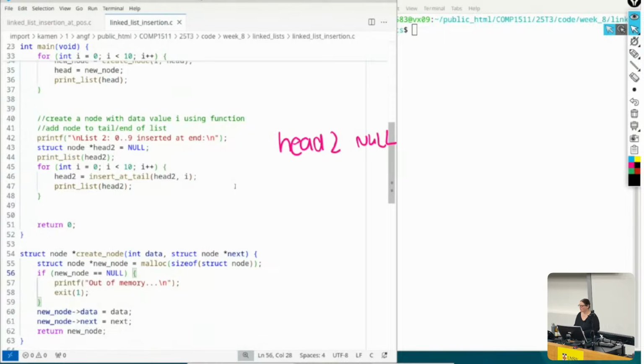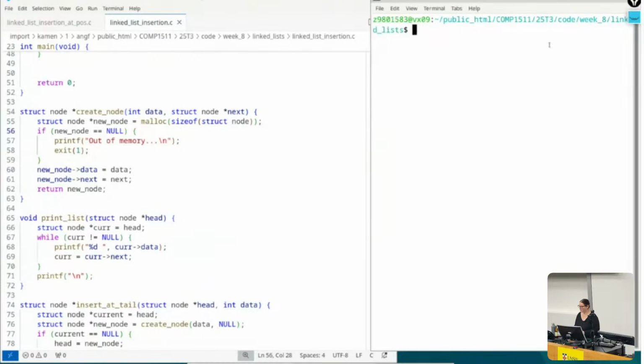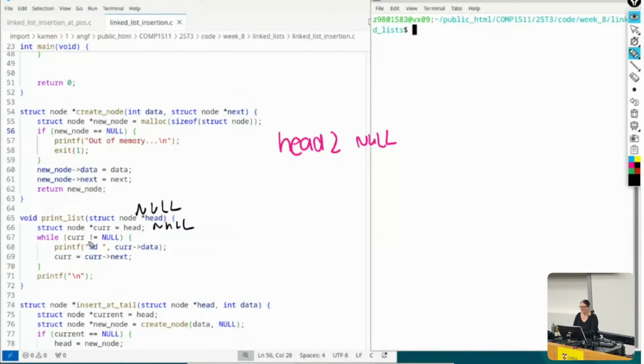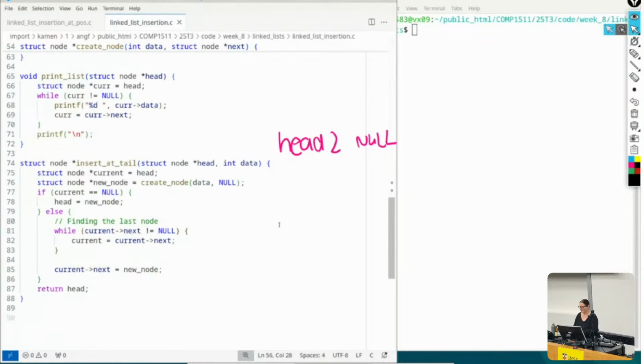If we look at something like print list, that didn't break if our list was empty, because if the head's null, cur will be equal to null. But then we just check, is cur equal to null? That's fine. That's not going to crash anything. So print list worked without us even having to think about it. But anything where you've got a current next, if you're not checking whether current's null before that, that's going to crash.